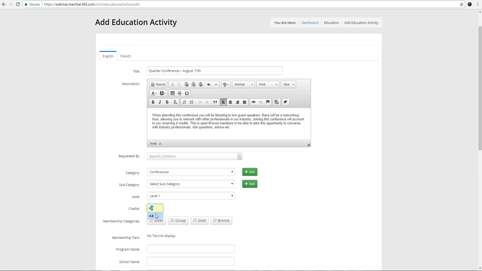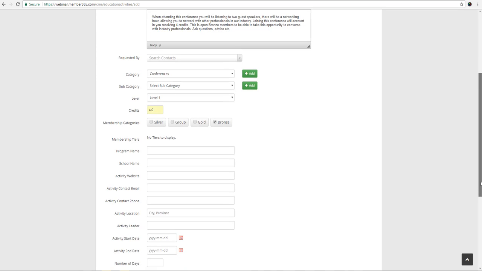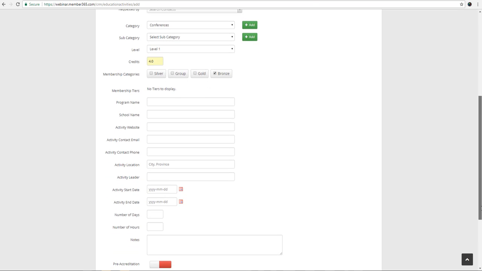So for my activity, I'm doing 4 credits for level 1. Therefore, when somebody completes this, they will have 4 credits towards their level 1. You'll be able to see that a little better on the educational report that we're going to be pulling later. In my description, I do say this is open to bronze members, so I'm going to say the membership category is bronze. That's who can attend or complete this activity to receive those credits.